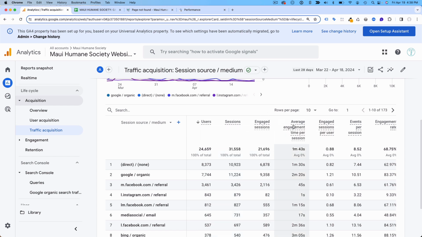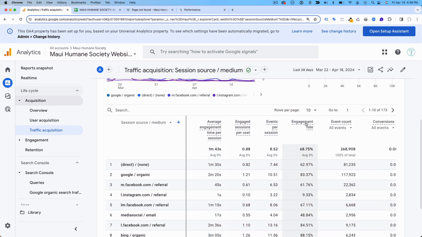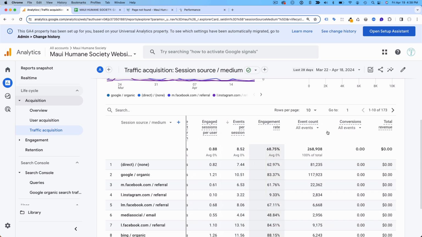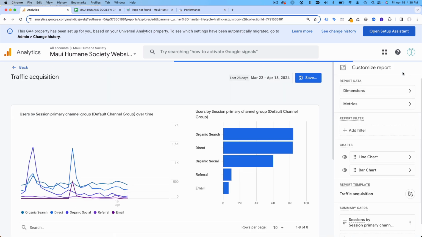Engaged sessions. Now some of these metrics, I don't know that I care about that much. Like engagement rate, I know what it means because I'm highlighting this, but does it mean anything? Is it useful for me? Does it answer really pressing questions for me? Not really, and I'm not tracking revenue. So here's what we're going to do. See this pencil icon? We're going to change this report up, okay? And we're going to hit the pencil icon.